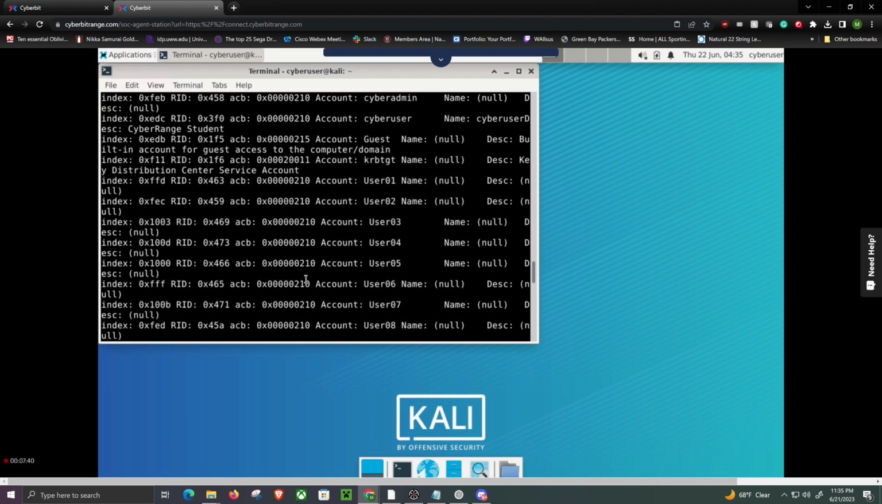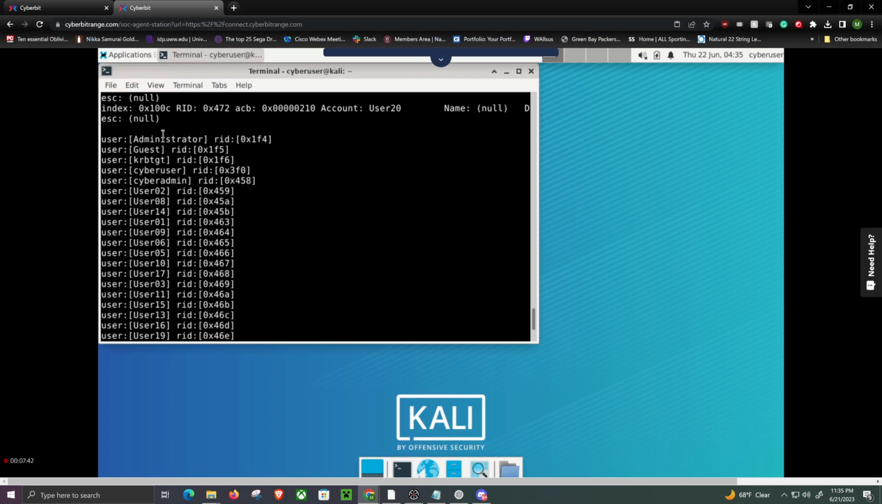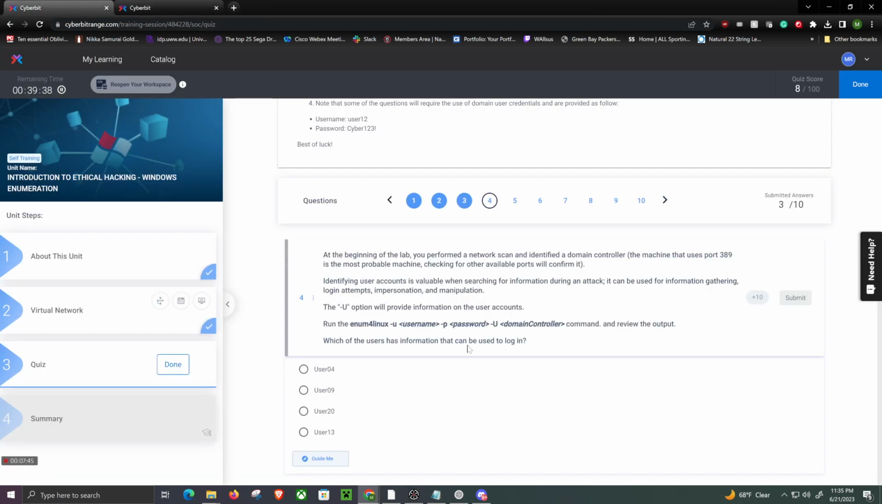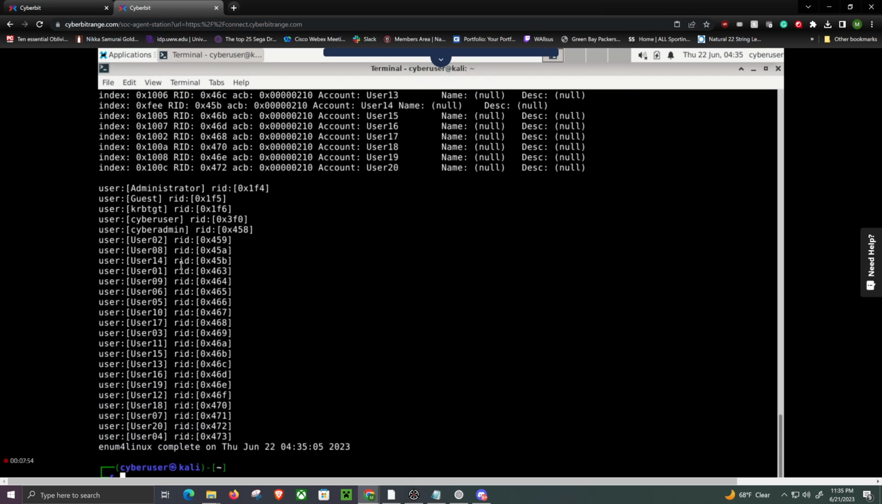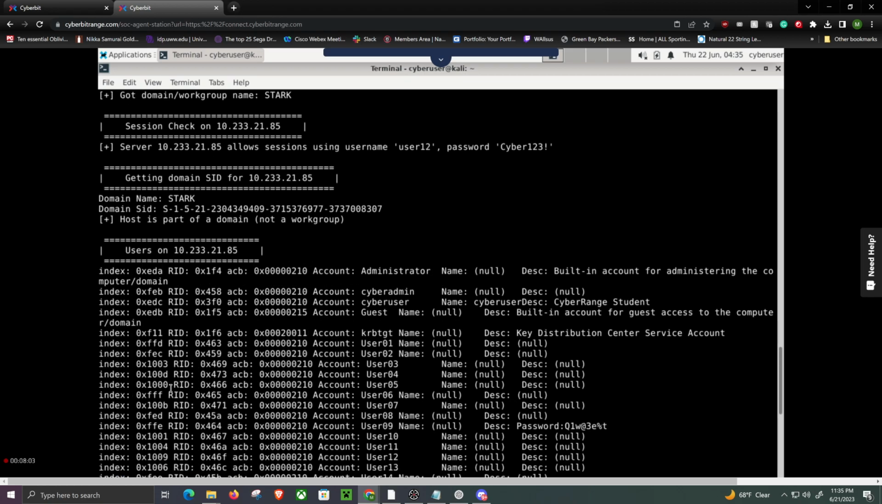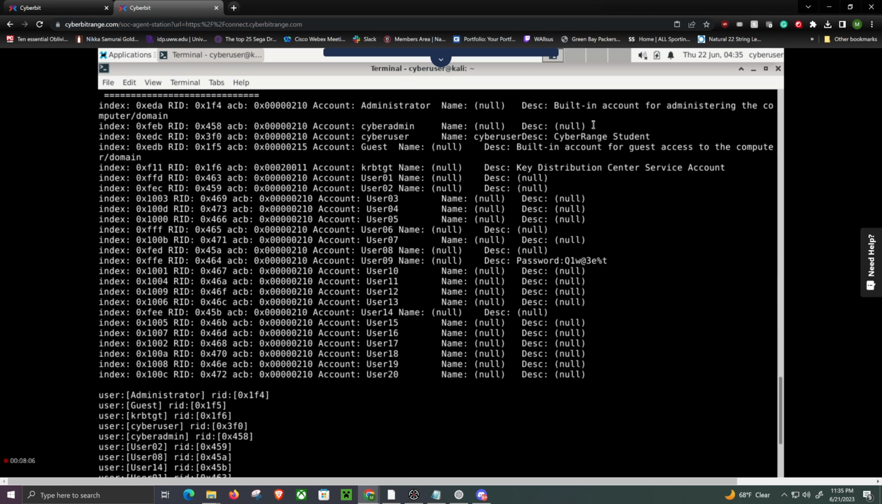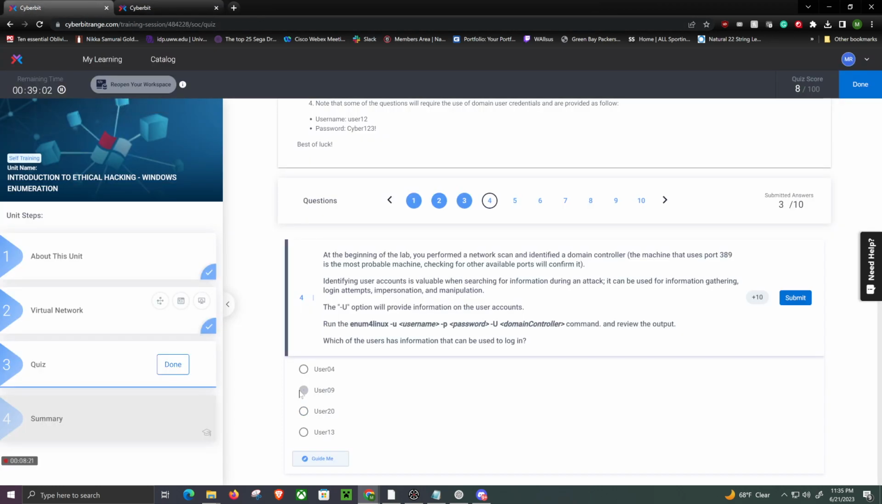Whoa, okay, so it gave us tons of information here. Let's look and see what we got. So it wants us to pick which information can be used to log in: 4, 9, 20, or 13. Let's look. I'll make this bigger. So here we go. Looks like user 9 has a username and password that we can use to get in. Very nice.